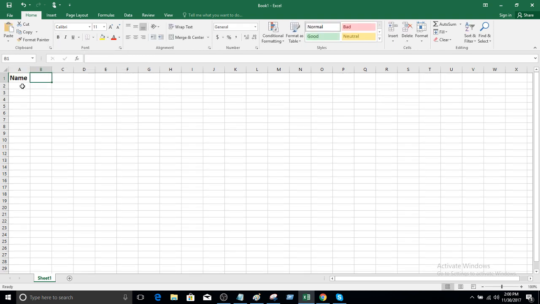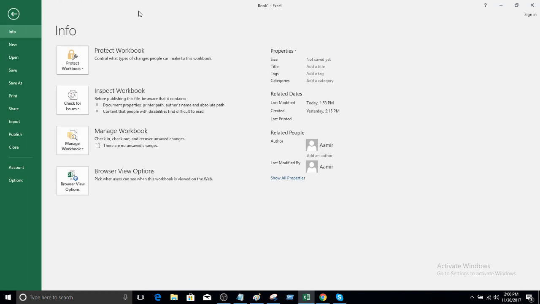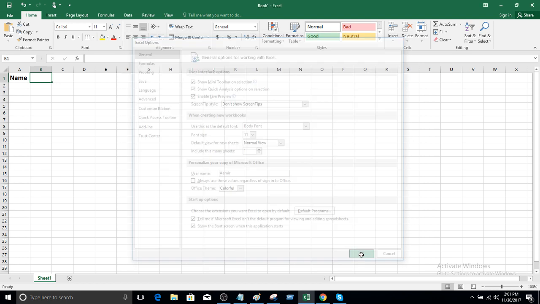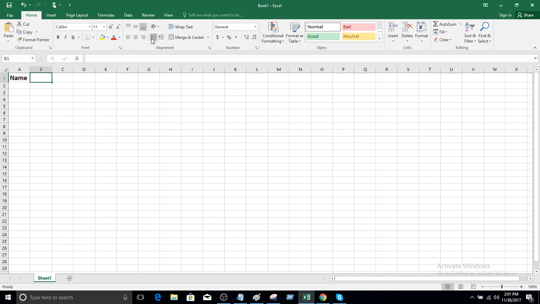All right, now if you do not want to show screen tips in Excel, you can do so. You can disable screen tips by going to the File tab. It takes you to Backstage view. In the Backstage view, click Options, and the Excel Options dialog box will appear. And under General, under User Interface options, in the ScreenTip style drop-down menu, select Don't show ScreenTips. Once you've done that, click OK, and screen tips will be disabled.